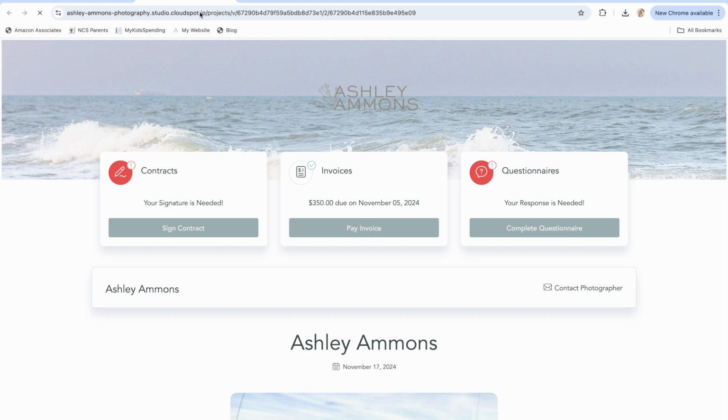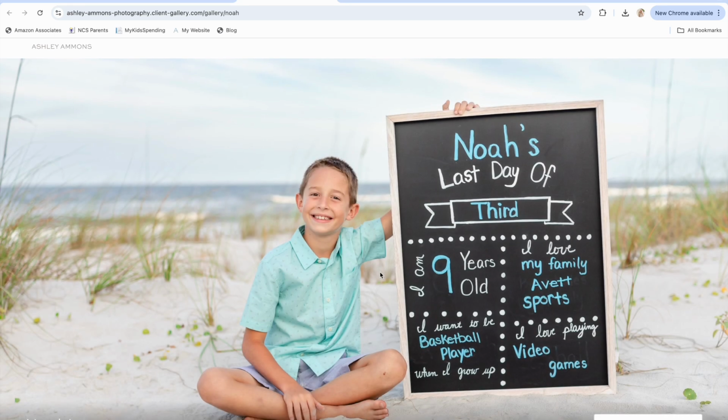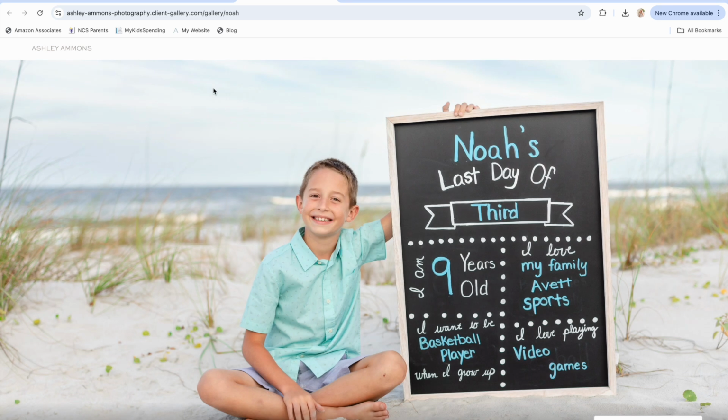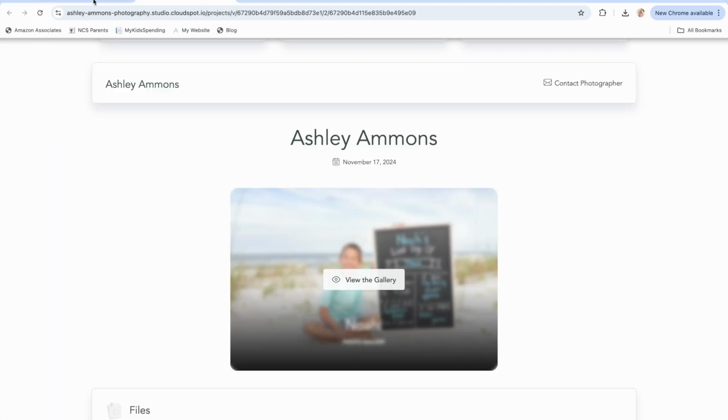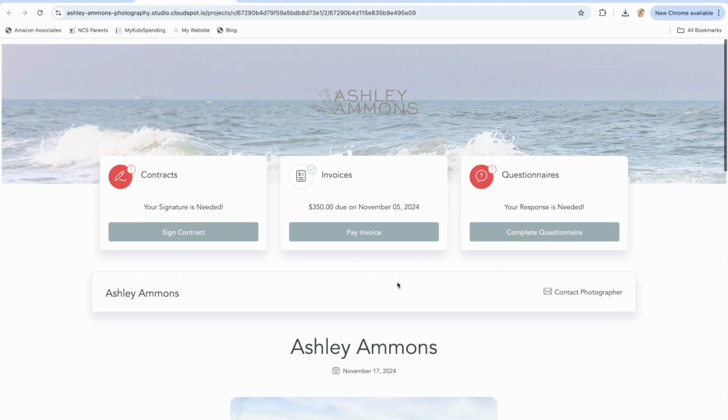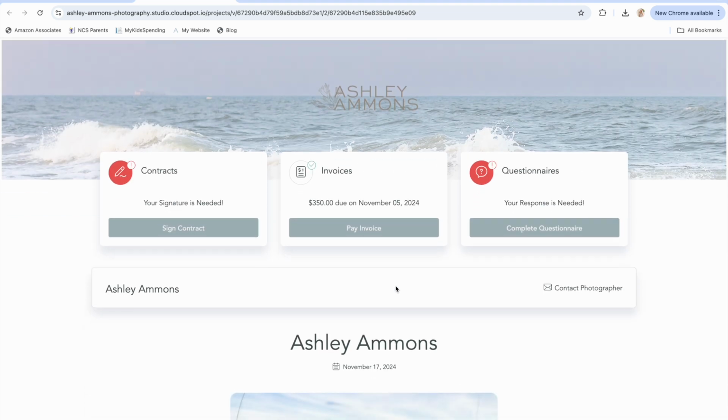And then I'm going to refresh this. And so this is that project page, remember, where I have the contract and everything. Look at this, view gallery, and it takes you right there. And we can all see baby Noah in 3rd grade. Look at this. I have all that information on, but yeah, how nice is that? So that way they can have their gallery right here. They have all their information that they need right here.